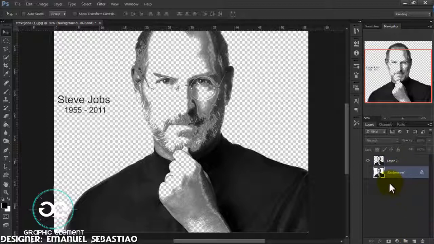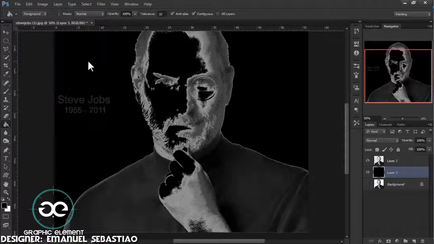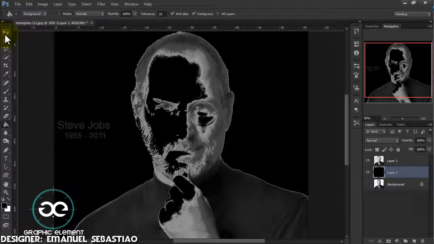Now we would like to make a new layer and fill it with black, so click on this note icon there. As it says, create a new layer. Click on it and choose your paint bucket, and click on the layer, and you can see it made a new layer at the back.